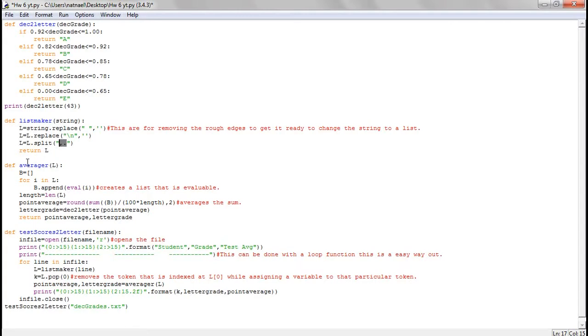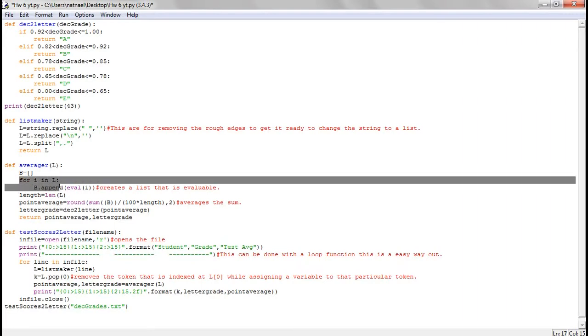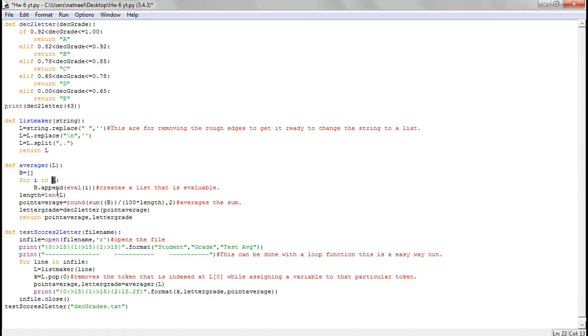And the next function is an averager that will be taking in a list, and it will be evaluating each index in that list, and it will be appending it to a new list B, and it will be also finding the length of L and setting it to the variable length over here, as you can see. And point average will be equal to the sum of B divided by 100 times length, rounded to 2 decimals.